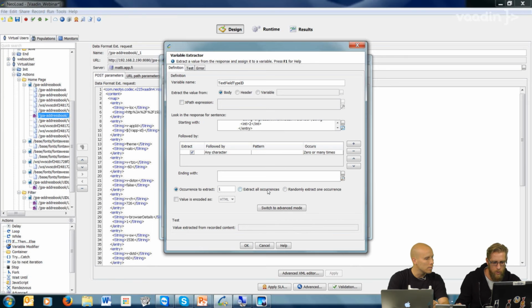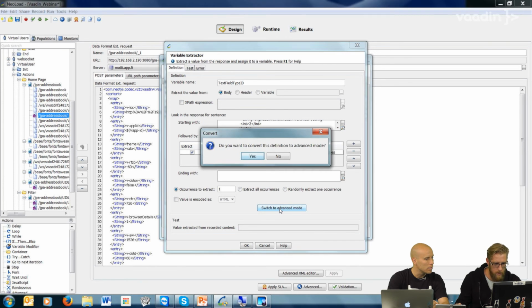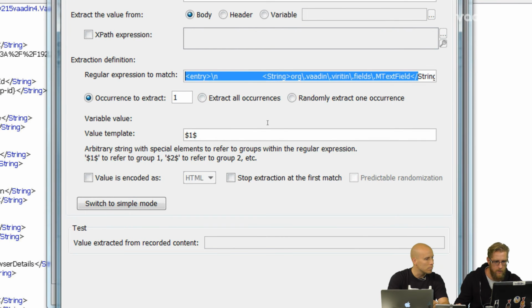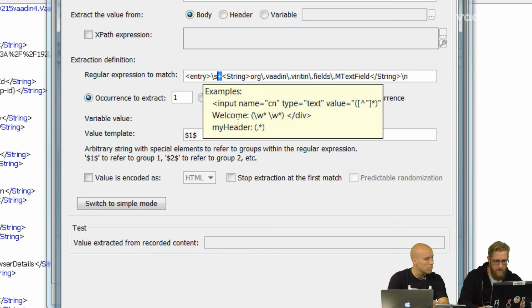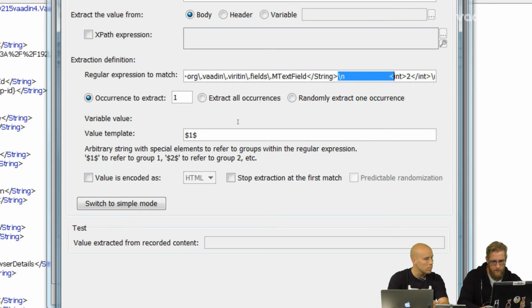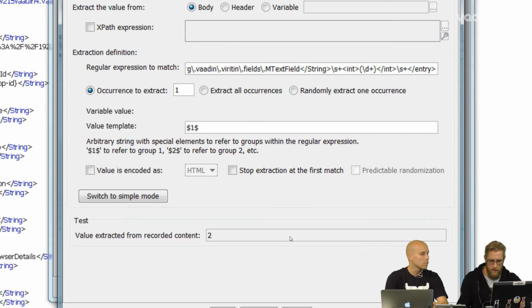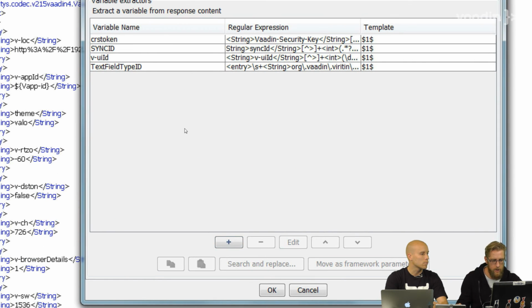But I prefer to work with regular expressions. So I'm going to switch to advanced mode here, and what I would do is basically replace the spaces and new lines. And this is what I would like to extract. So I'm going to extract this. It's going to be a digit character. And remove this. So the regular expression has been defined, and you can see it extracting number 2. Now, once I've done it, I could create the other extraction based on the text field type ID.